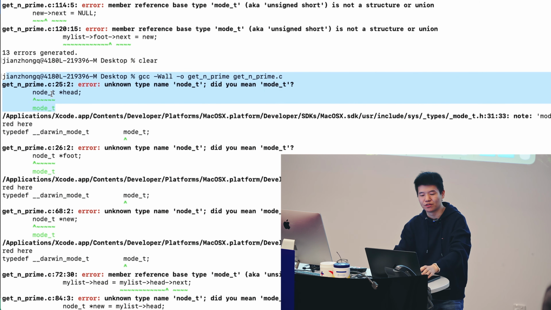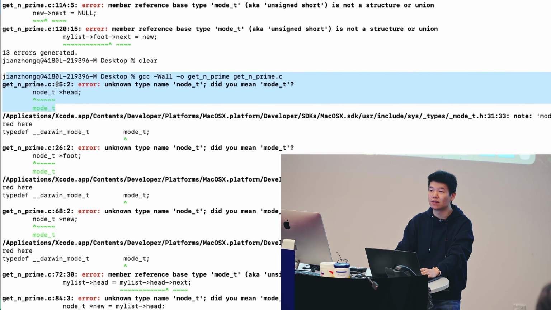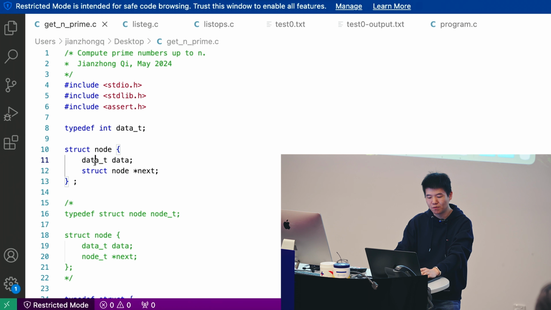Now the first error is node_t. That's because the later bit of code has this node_t type. But at least the first line of error occurs now from line 25, which is not this line anymore. So this part actually passed the compilation. So it worked. Yes?